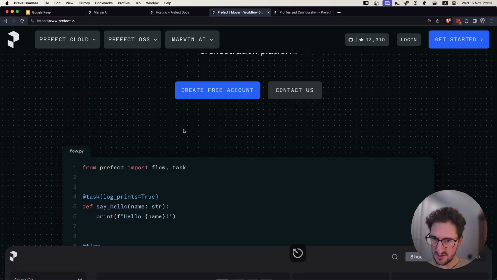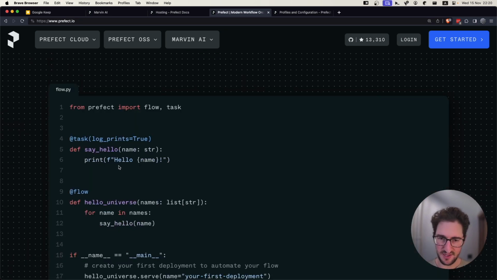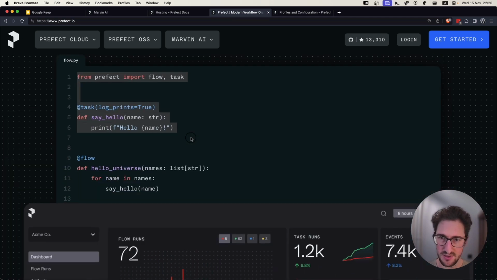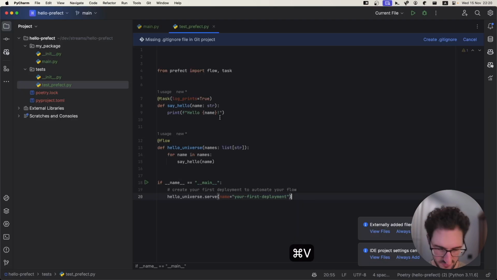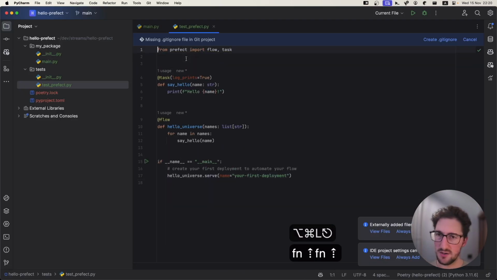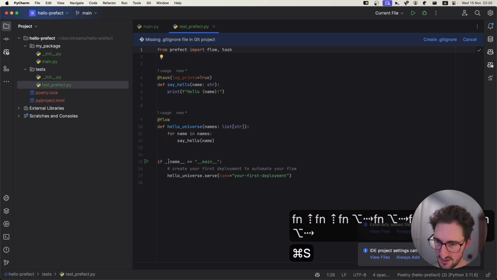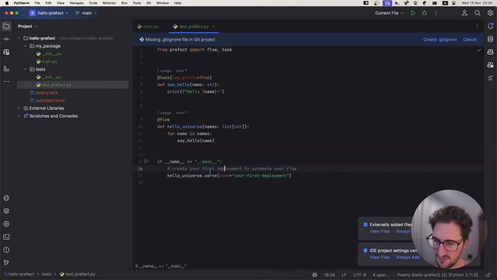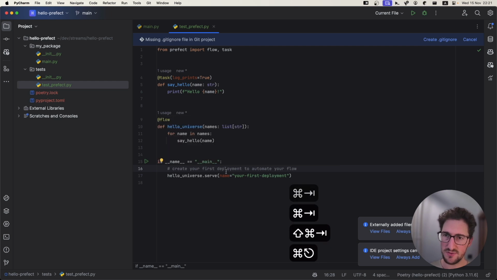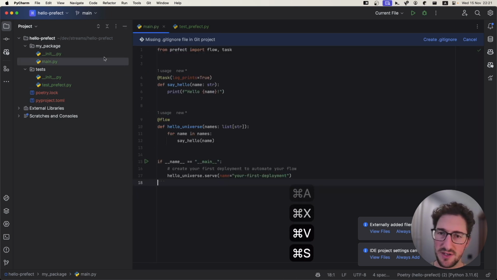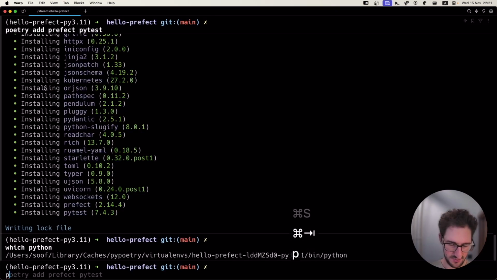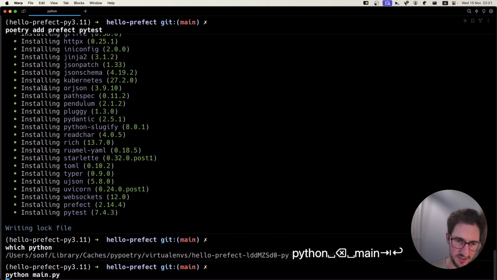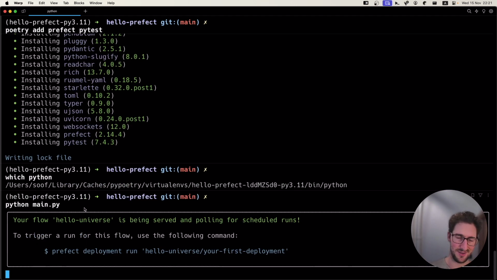Let's dive into the docs, or actually let's just copy paste this thing directly from the main page, and let's try to understand what's going on here. So we are importing flow and task, and we are serving our first deployment. So let's just run that, not in the test, but in the main file. Let's actually put that back in for now. And here we just go with Python main.